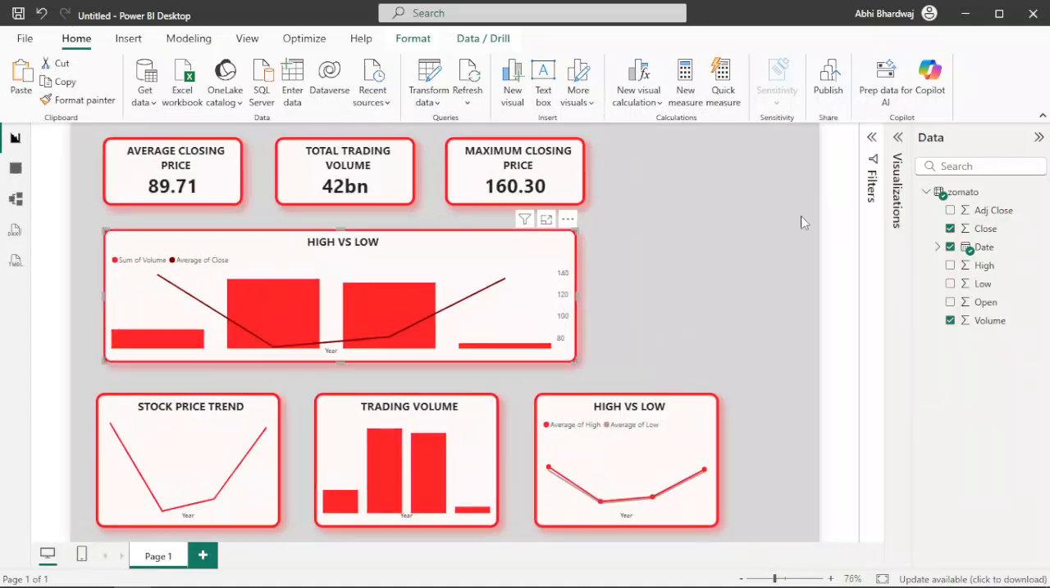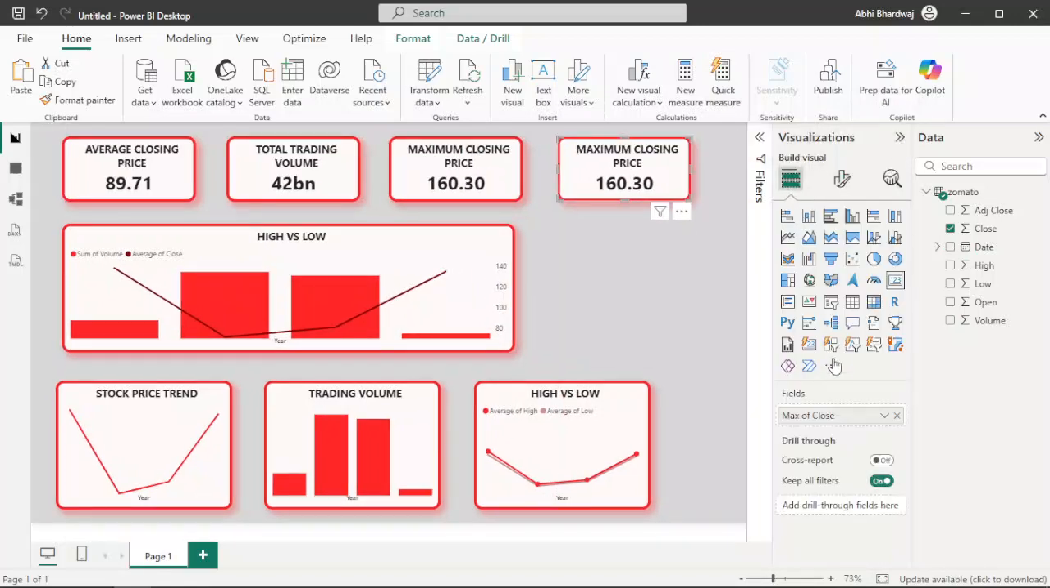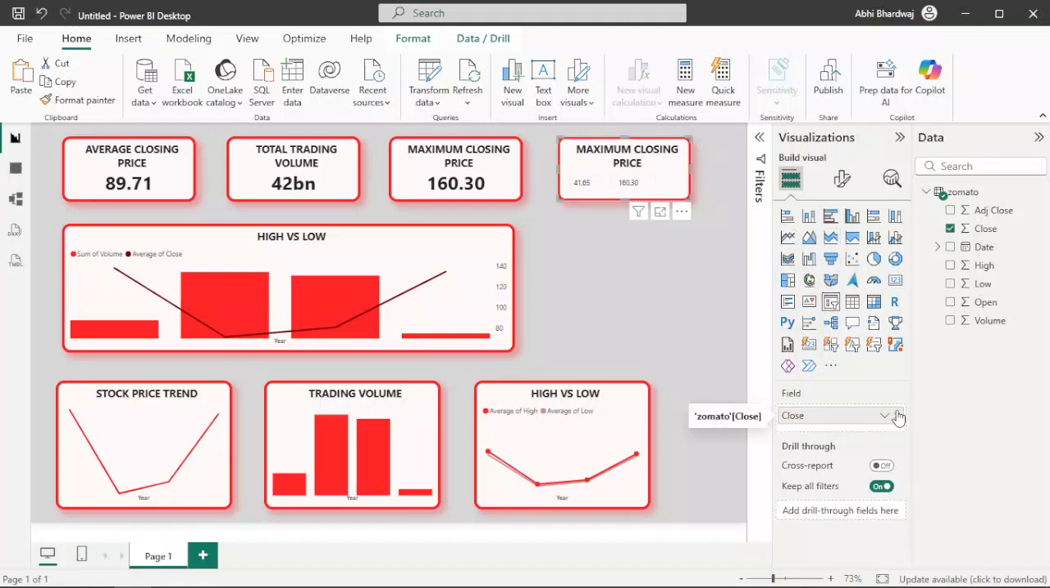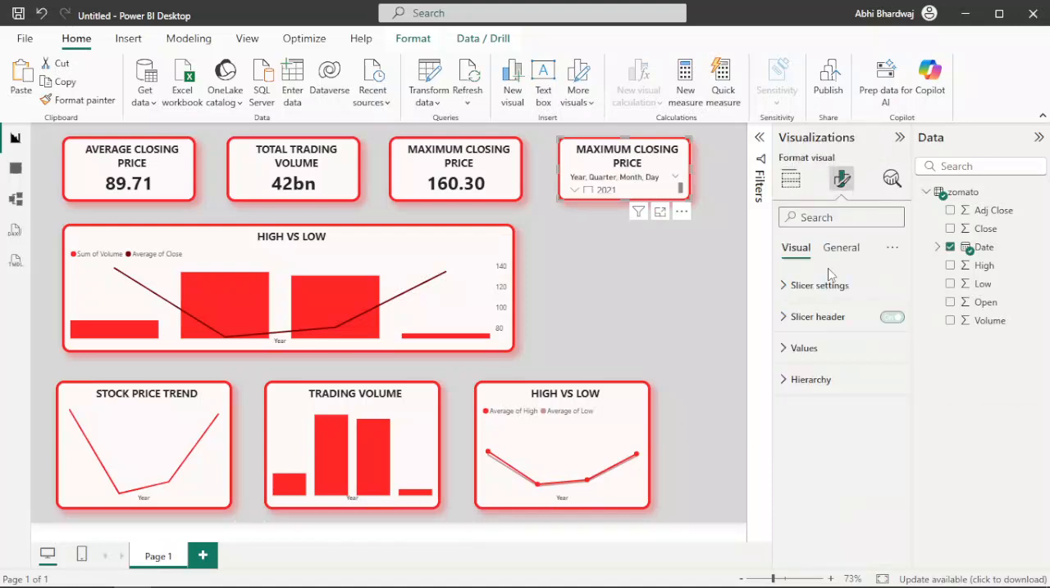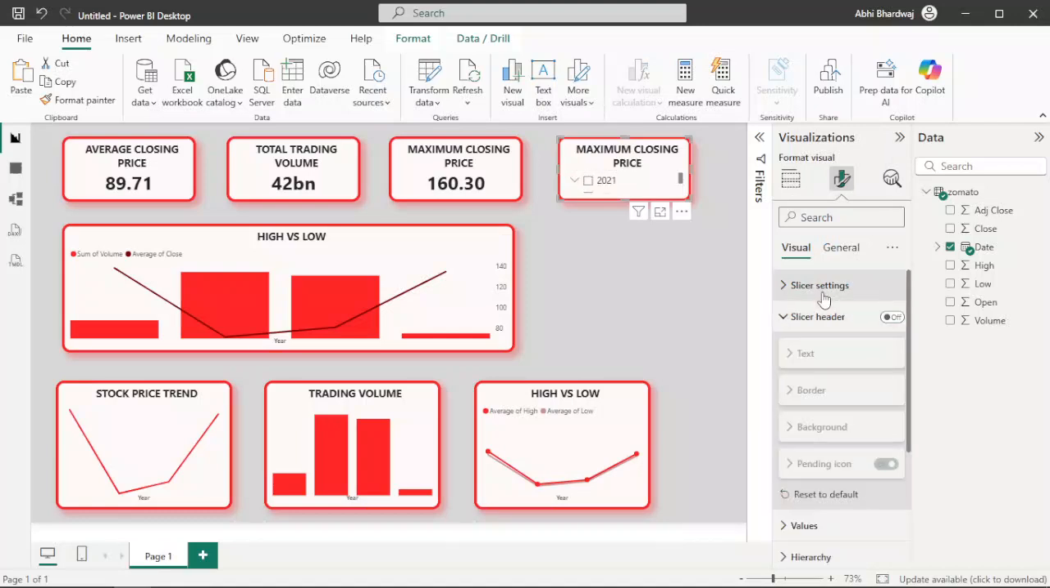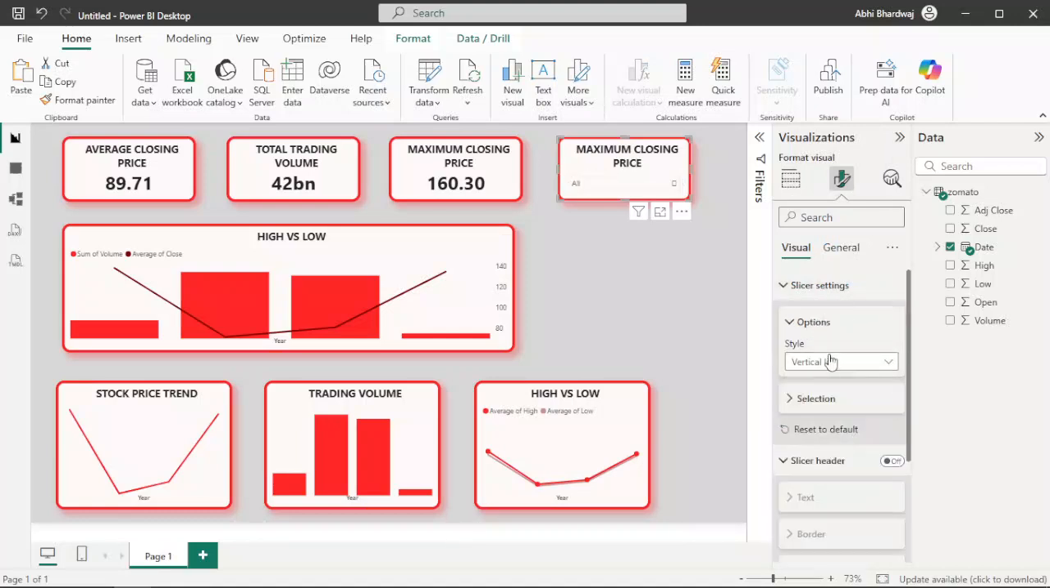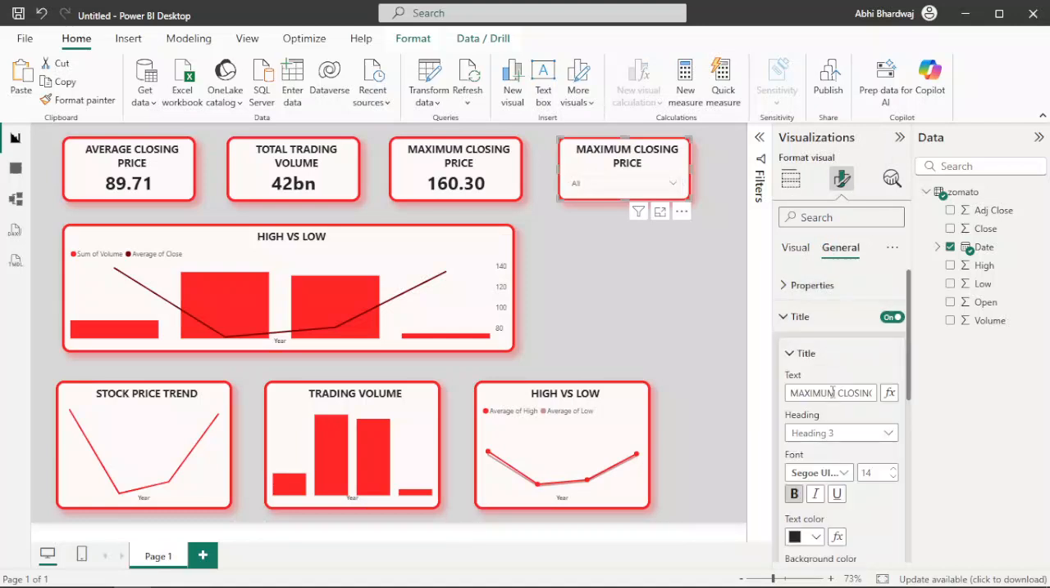Now all done. Let's add a slicer as well. Dragging date, making it by hierarchy. Slicer header off, making it drop down. Date range.